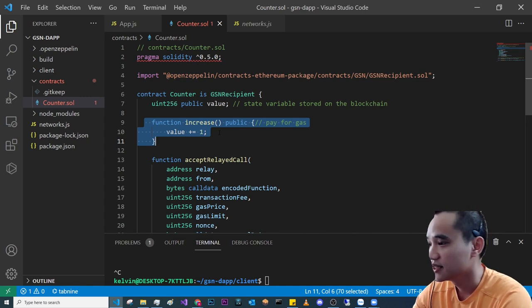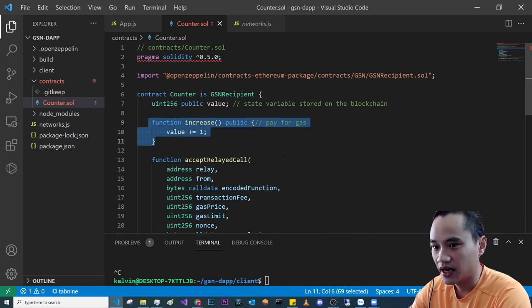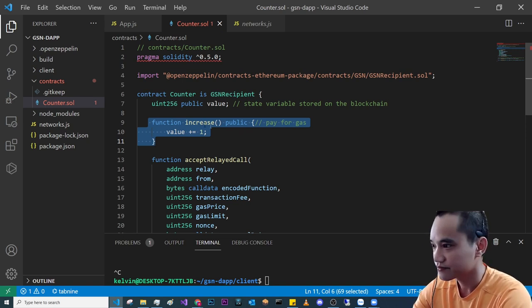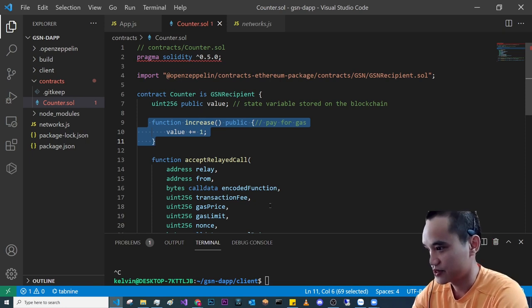It's simple, right? So this is a transaction, and when you call the increase method, you will have to pay for the gas fee. But in this case, we are not going to pay the gas fee.